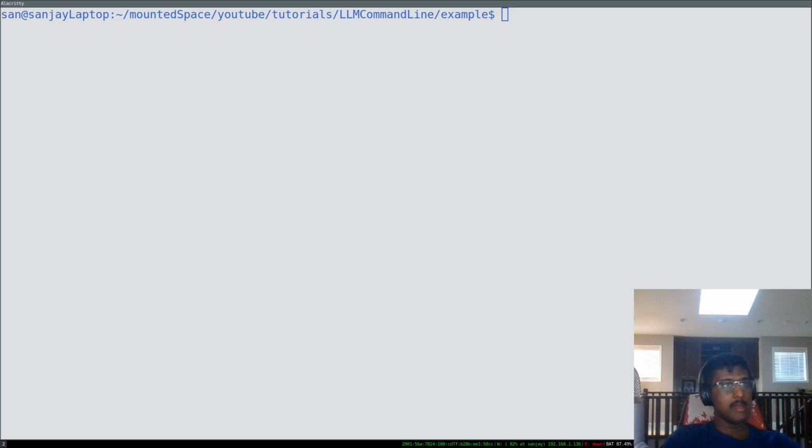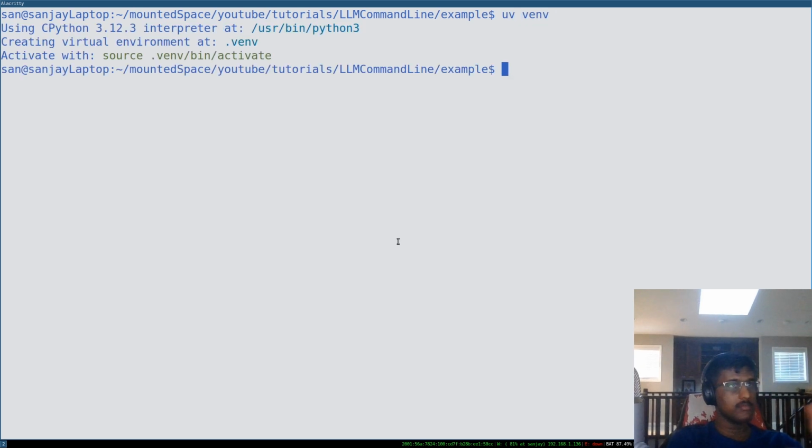Okay, so now you have an empty folder that we will use as the baseline for making our tool. First, as usual, we're going to set up a virtual environment. To set up this virtual environment, I'm going to use UV because it does it very quickly. So I'll just quickly make a virtual environment. Next, we're going to activate this virtual environment. So we're going to source the virtual environment /bin/activate.